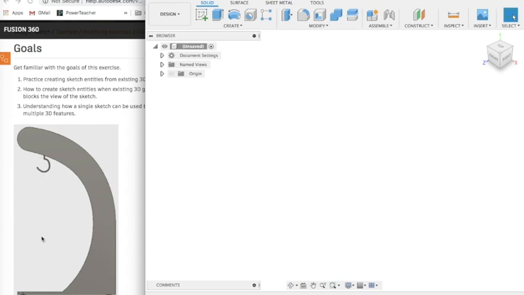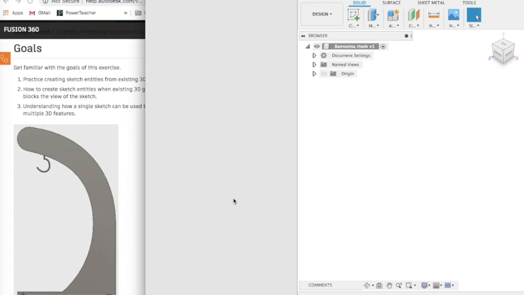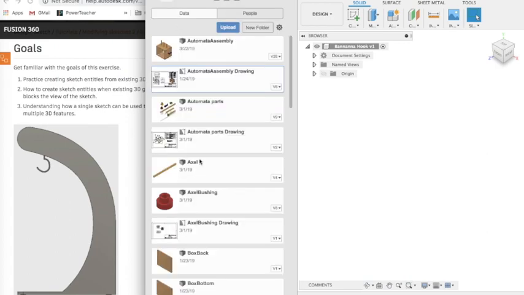And in this one, we're going to be taking something that's already been started, and we're going to make some modifications to add the base at the bottom, because right now the banana hook would fall over if you tried hanging a banana on it. So Autodesk gives us the start for this one, so we're going to go down.